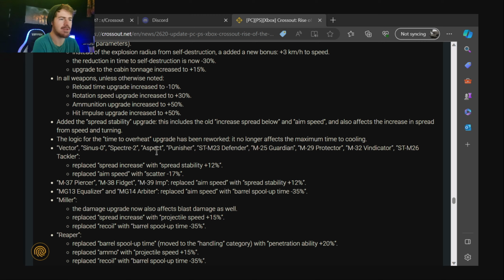The logic for time to overheat. Oh, my. So this is for machine guns. Replace spread increase with spread stability. Replace aim speed with scatter. Piercer, Fidget, and Imp replaced aim speed with spread stability. Equalizer and Arbiter replaced aim speed with barrel spool-up time.